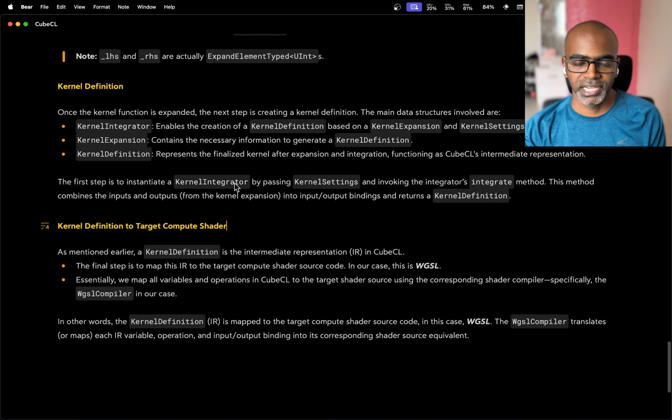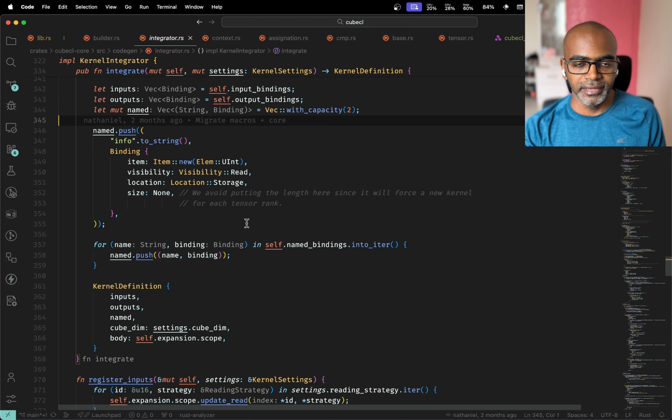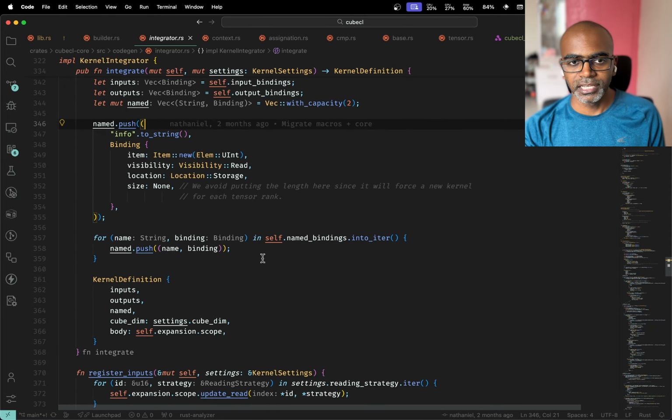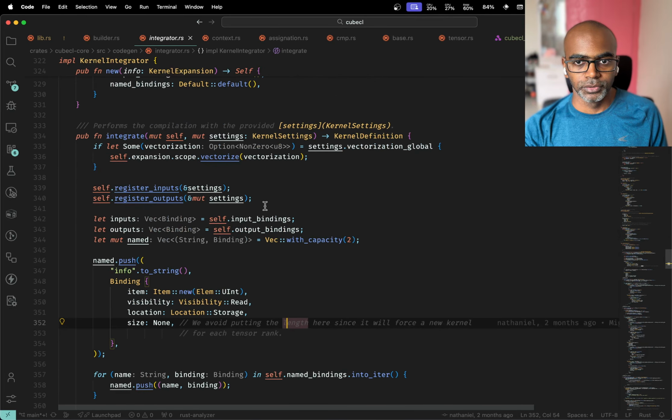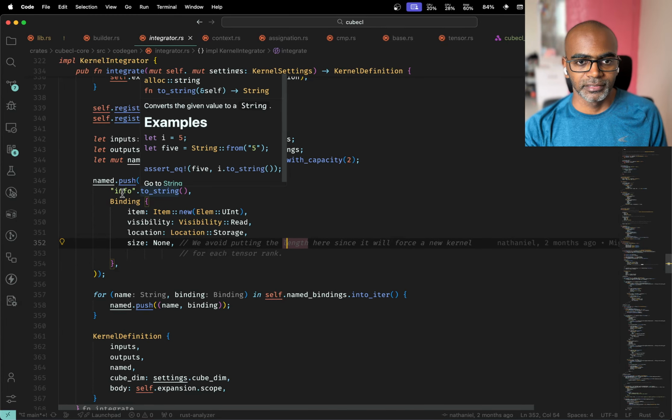The first step is to instantiate the kernel integrator, which is what we're doing, and then call the integrate method. This method combines the inputs and outputs into input-output bindings. That's the first step. And then obviously it returns the kernel definition. But before returning the kernel definition, we need to get into the body of things and do a little more. So let's get to that.